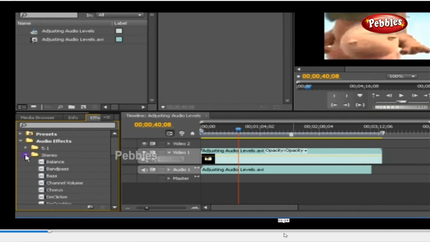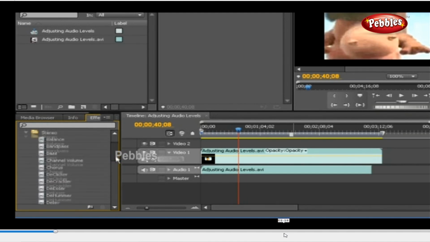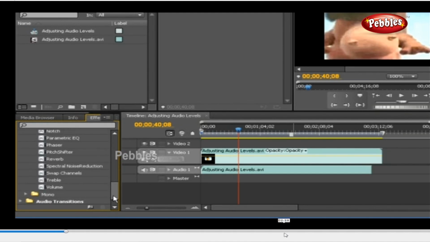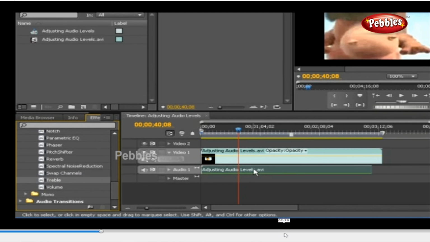As you expand this stereo effect list, you can see a huge list with different effects. Showing each effect at this point of time is practically not possible. So, for now, as an example, let's take any of the effects, say treble. To apply it, just click on it and drag it over the audio track and release the mouse. That is all you have to do.